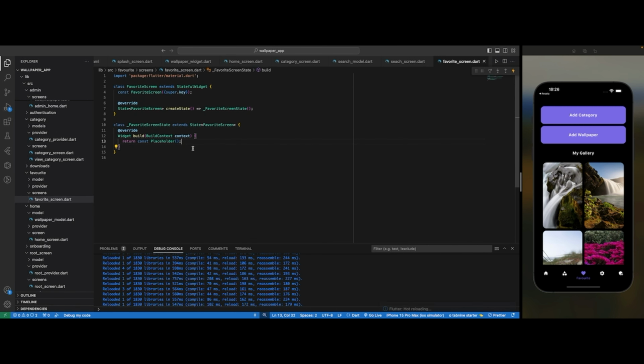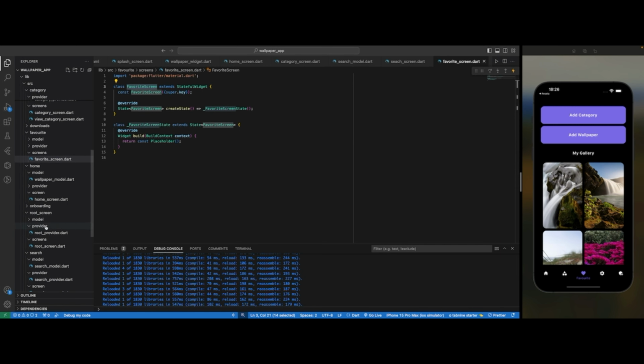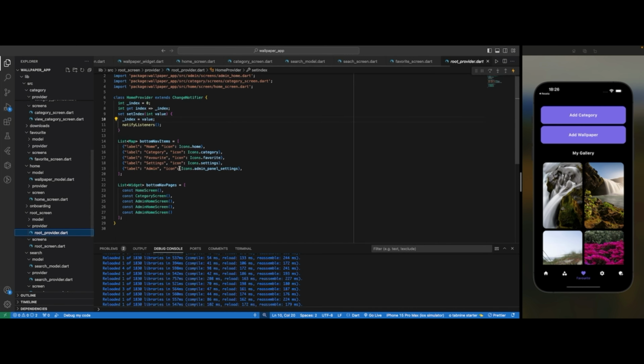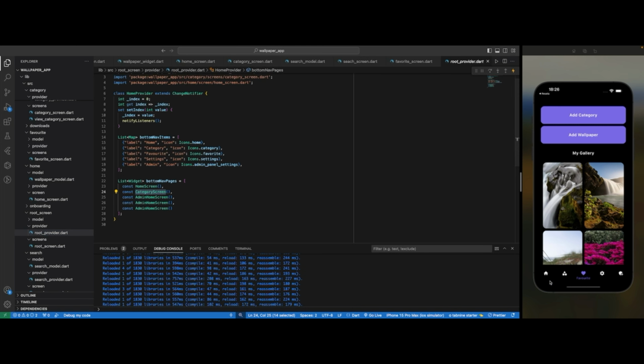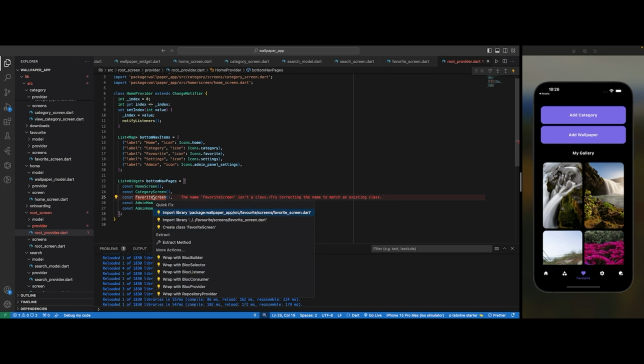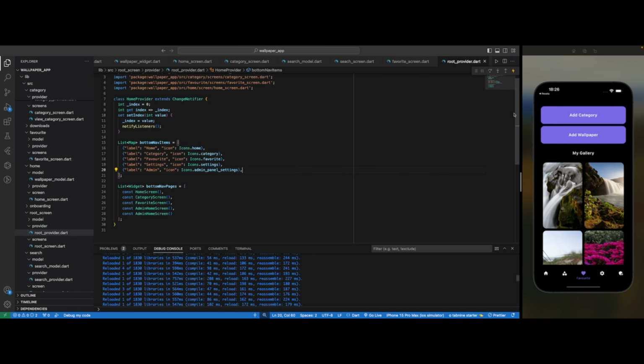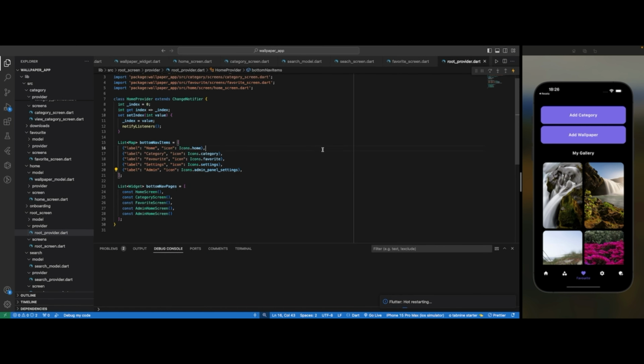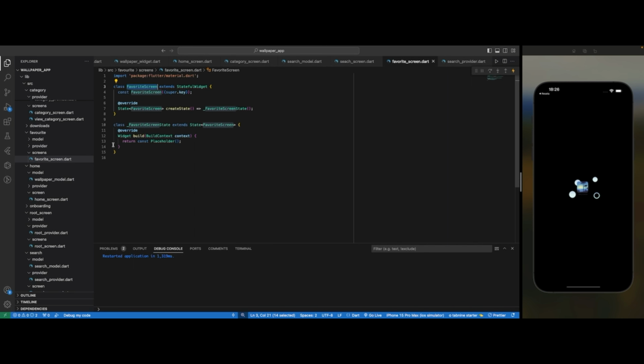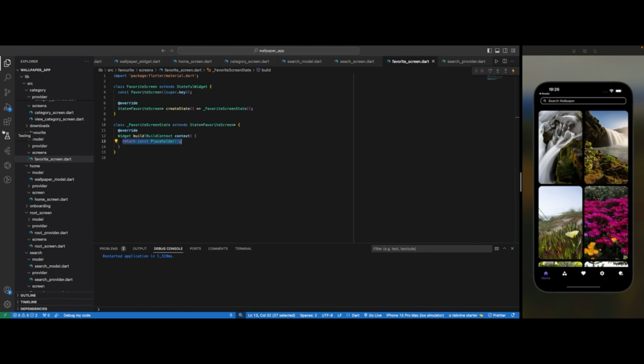All right, so now that we have this, I'm going to go to our root screen, right? So I'm going to set the bottom nav item. So I'm going back to my root screen. Inside here, I think in our provider, I'm going to change this one, I think more like the third one, to the favorite. Okay, so save it, and this will require hot restart. And while it's going, I'm going to continue with the UI for the favorite screen.